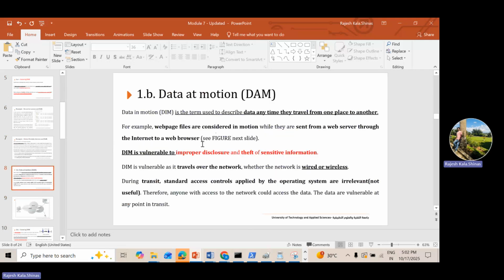In those cases it may be a wired or wireless network. Even on wired networks, data in transit or motion gets tapped, and wireless data also can be tapped. Somebody can leak the data. So this type of data in motion is vulnerable to improper disclosure and theft of sensitive information. Sometimes the data will be disclosed to unwanted people, and somebody can steal your data.